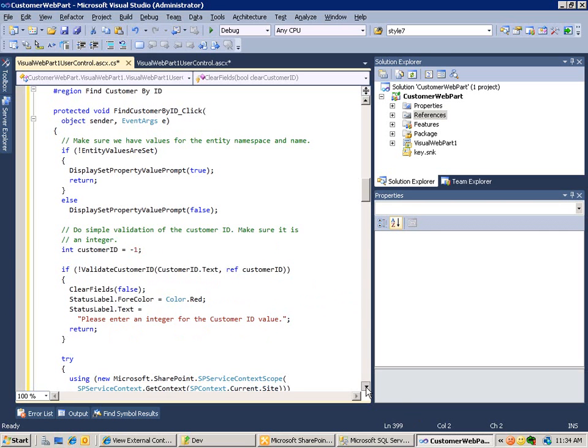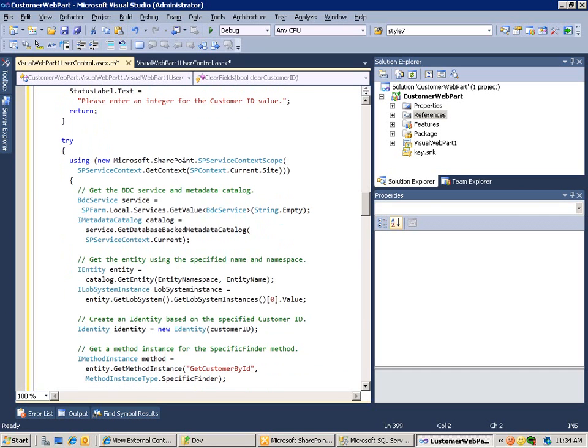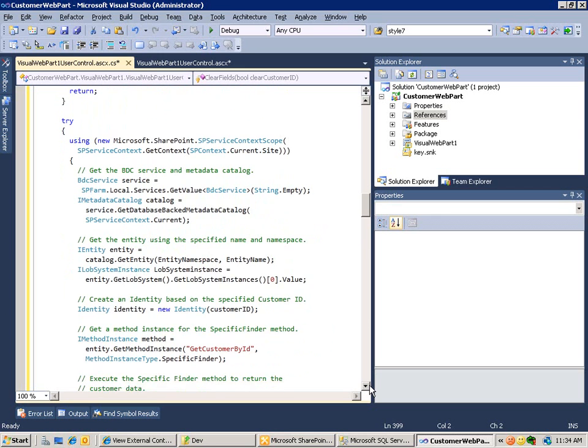If the customer ID is a valid integer, then we do the same thing as up above. We get the BDC shared service and metadata catalog, and get the entity using its name and namespace.